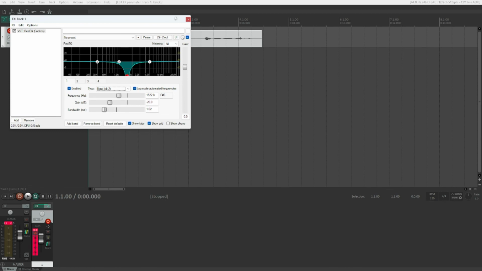ReaEQ is really, really smart. It's really easy to use, really. It's just a matter of experimenting and getting used to the different terms applied here. And it's for free, and it's included in every REAPER version, no matter if you're using the trial version, if you're using the business version, or the professional or personal license. Doesn't matter, ReaEQ comes with REAPER and it's always free. So get used to it, it's really useful.